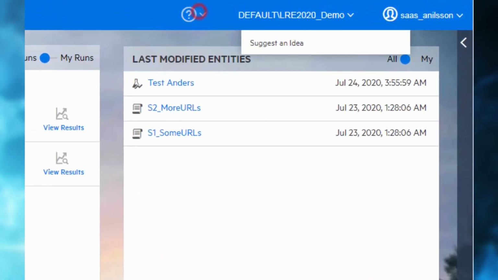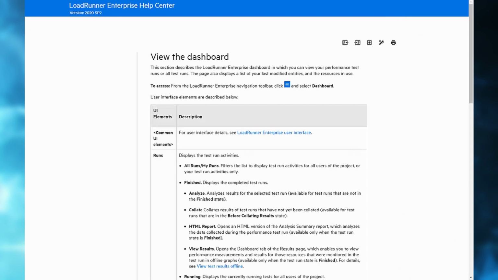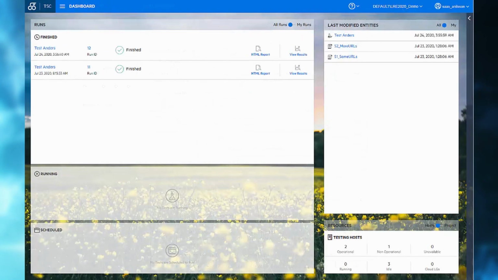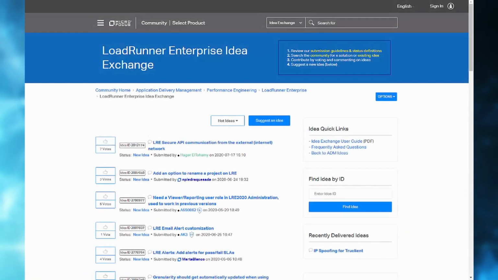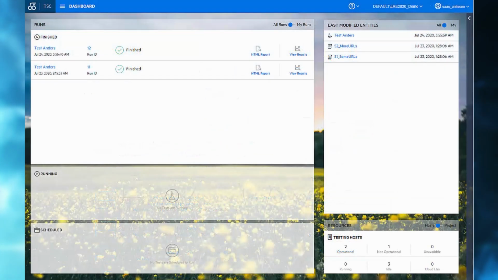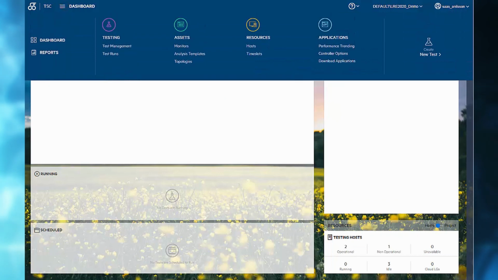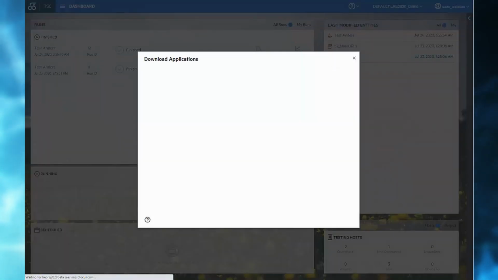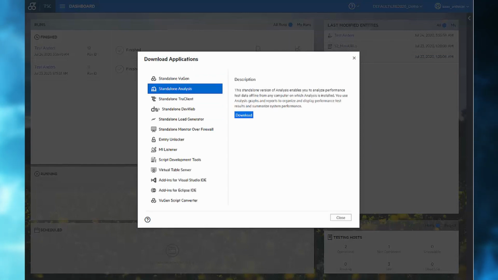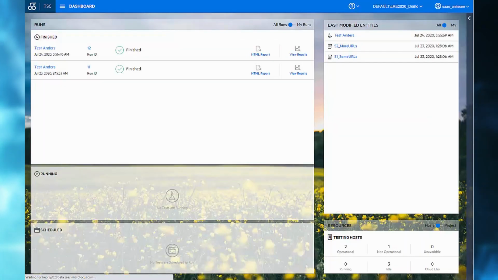We have access to the help library for the current page by selecting Help Center under the help icon, and we can also directly connect to the LoadRunner Enterprise Idea Exchange, where if you have an enhancement request or an idea, you can submit it and it will be taken under consideration. Access to the standalone applications is under the Download Applications link, and here we can download tools like VuGen and the offline analysis, and it's important that you use the same version of the tools as of the instance that you are using.